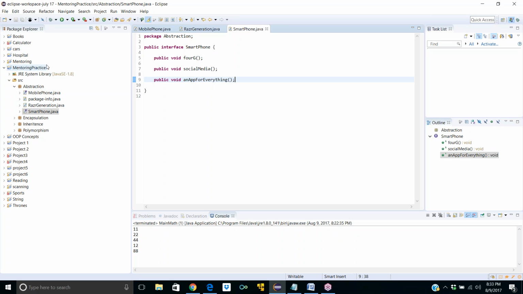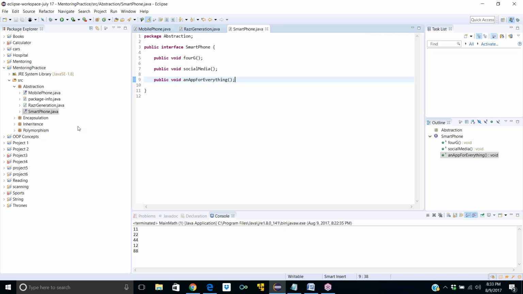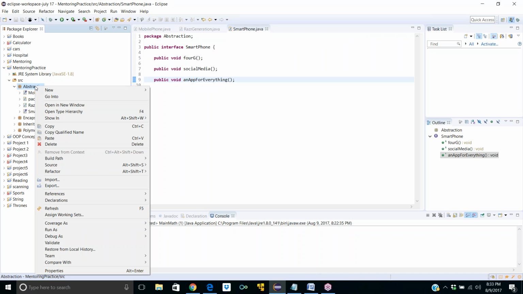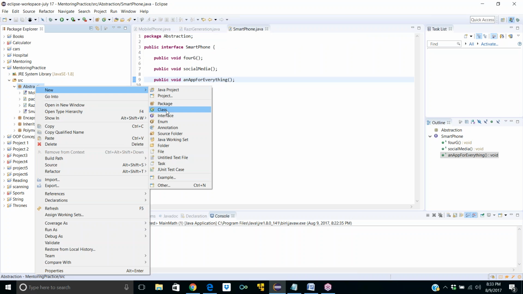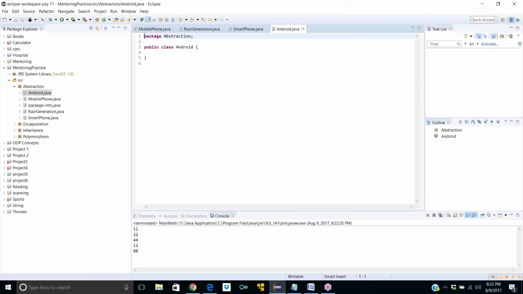Now I want to create a new class. And so we have two interfaces and an abstract class. I want to create a new class, and that class is going to be considered a regular class, or what we call a concrete class in abstraction. So we're going to go new class, and I'm going to call this one Android.